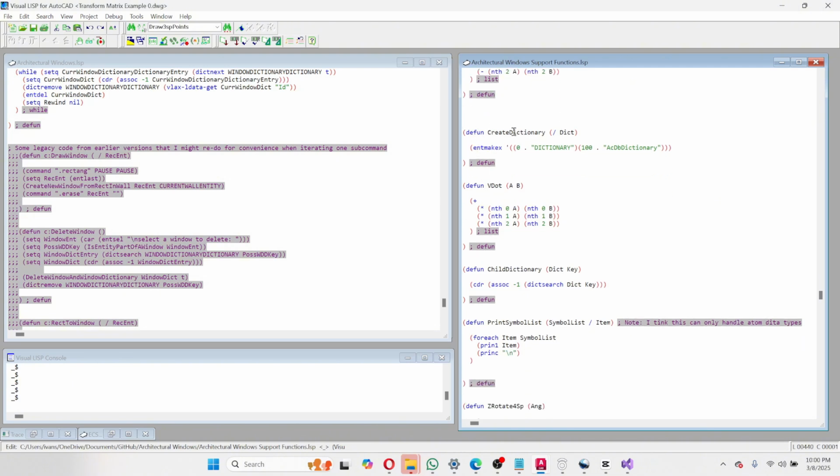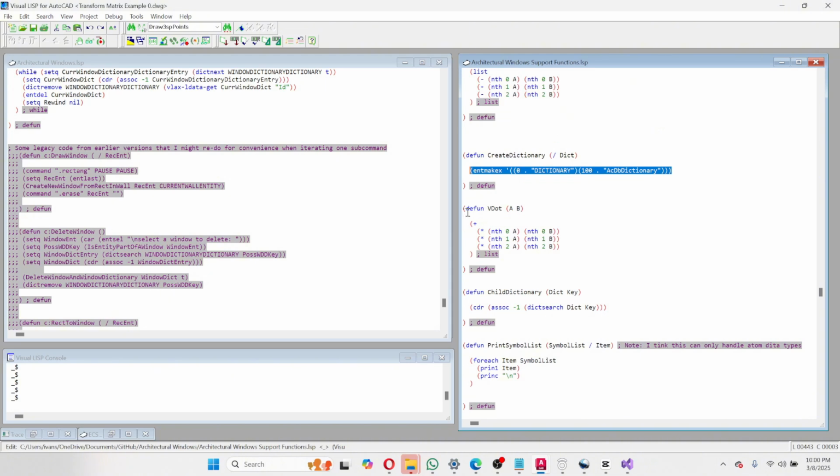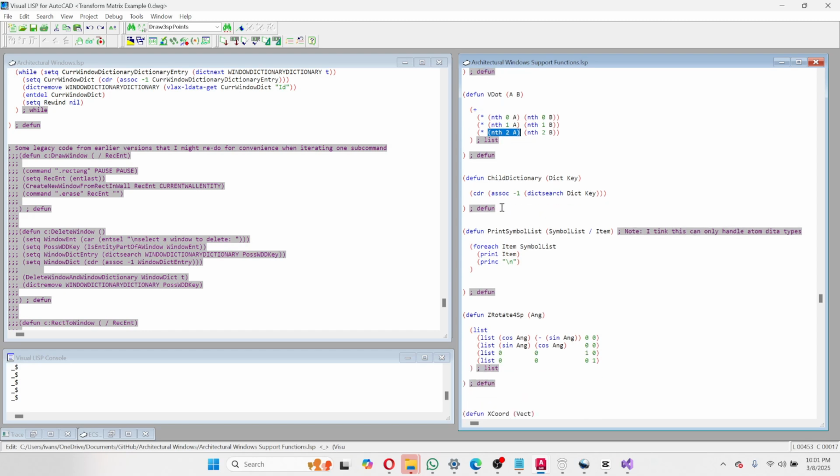And here's the create dictionary function. This is the OLS code that's needed to create a dictionary in the AutoCAD database, as it turns out. Oh, here's the vector dot product, where the two x values of the two different vectors are multiplied by each other, the same as with the y values and the z values.